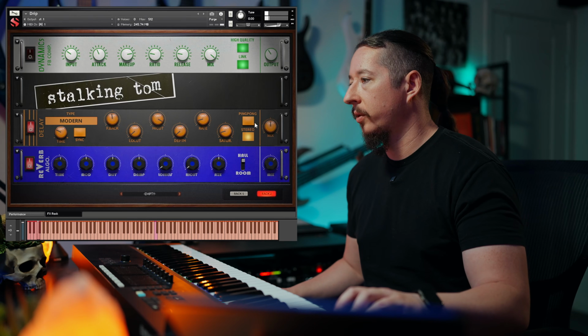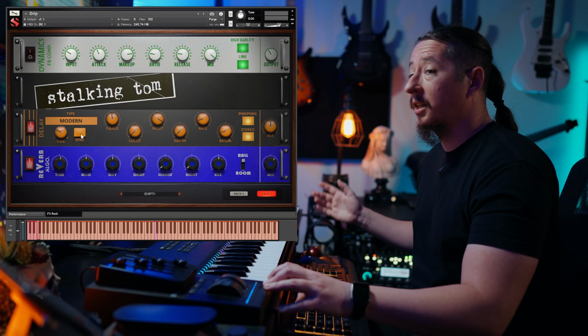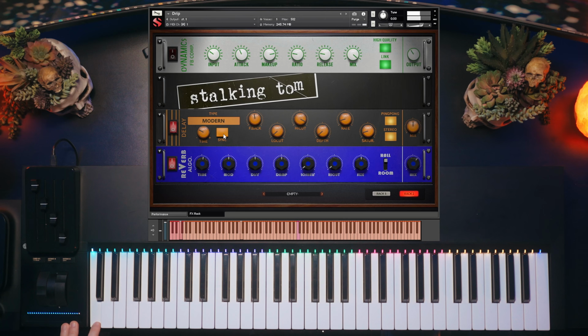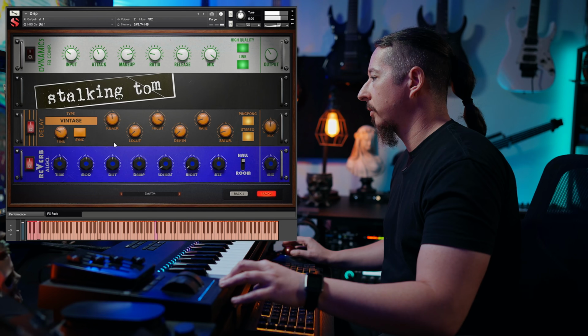This is one of my favorite ones. Turn on ping pong so you get some stereo effects. You can turn on sync if you want to sync it to your DAW. Then you have some different modes. Let's try vintage.